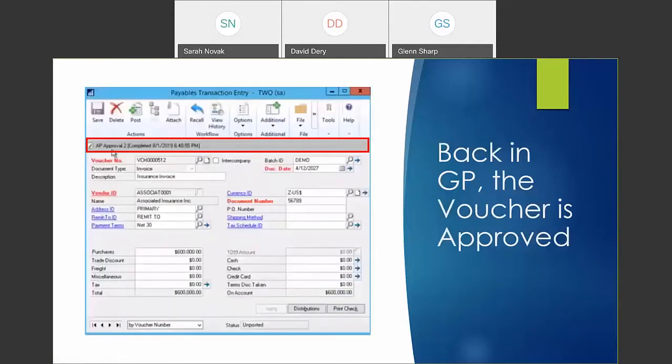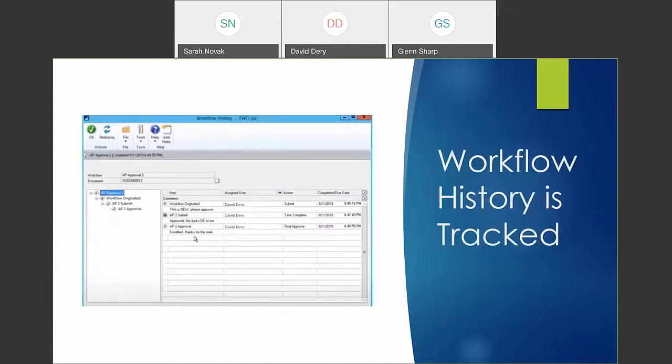Here you can see back in GP that the voucher is actually flagged approved. So now your AP person can go through and actually post the transaction at this point, because up until this point it was only saved and batched, working through the workflow process, so it couldn't be posted until this step. And then you can also see here that the workflow history for all the documents that are submitted is tracked all the way through the steps. So you can see, again, the origination, the submission, and then final approval. That way you have a full workflow cycle from start to finish and can track everyone and every step as it goes through.